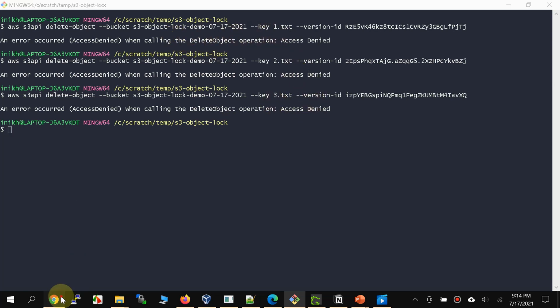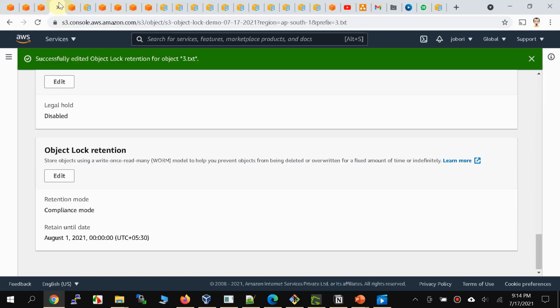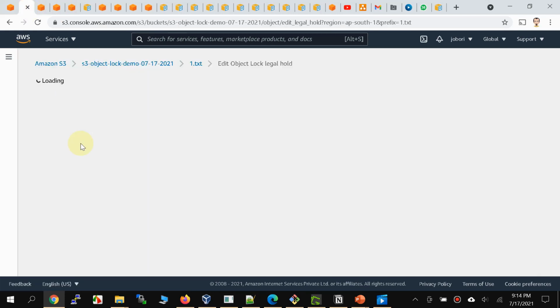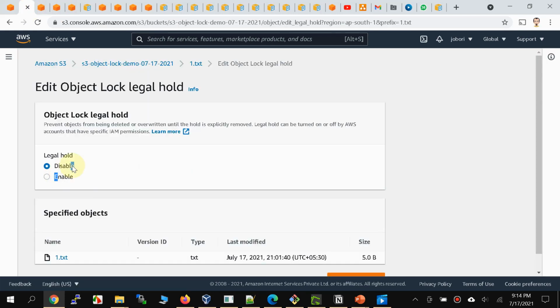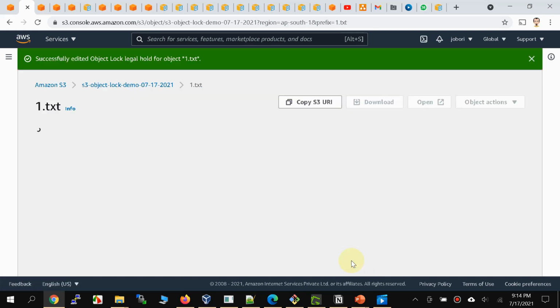Now let's go ahead and take off the legal hold as well as the retention lock, and then try to delete the file, and also we'll try to check what can be done for the 3.txt file. So I'm going to go to the 1.txt file, which is I guess here, and I'm going to edit the legal hold, so go ahead and disable that and save changes.